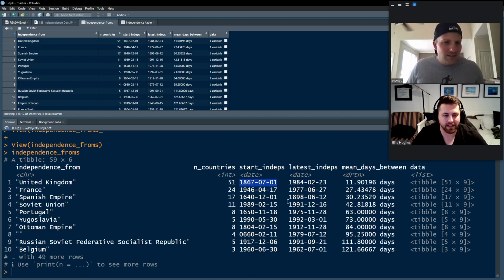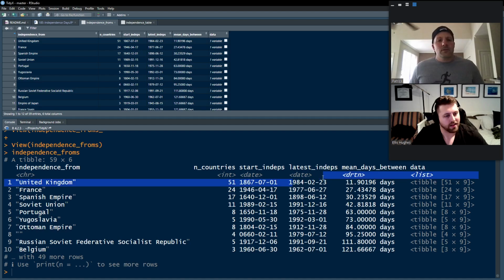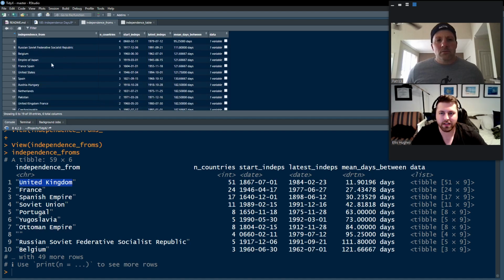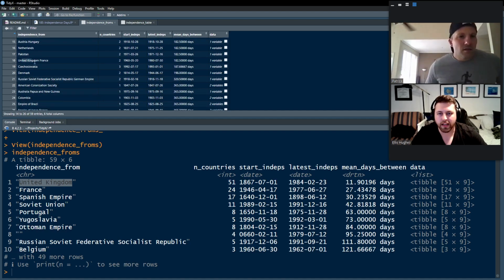Countries started getting independence in 1867. So I think there may actually be an issue with this data set, because this says the UK and the earliest was 1867, but we know the United States got independence in 1776. So I bet you it's maybe different names. I think it might have been the British Empire before in this data set. So let's look. Empire of Japan, yeah. United Kingdom, France.